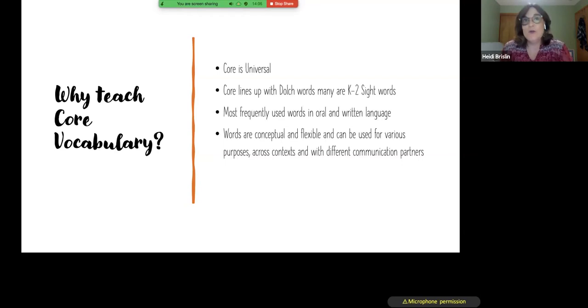Our kids can be learning core words at the same time the gen ed kids are learning their sight words. So we can be learning to communicate, read, and write. They can learn all those skills together. They're the most frequently used words in the written language.